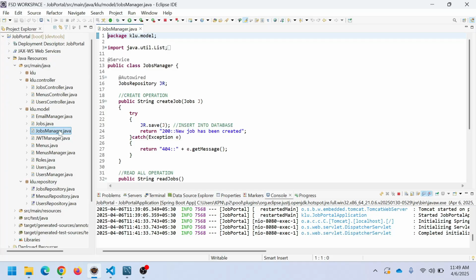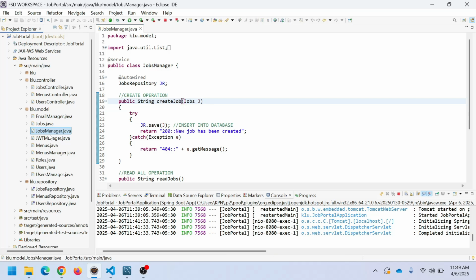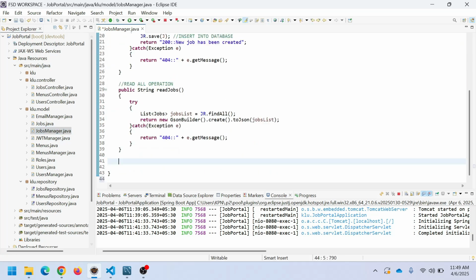To implement the update operation, first we need to fetch a particular record based on its primary key from the database. Then after making changes on the existing record, we need to save those changes permanently in the database. So open JobsManager.java and create a method to get a particular record based on its primary key.